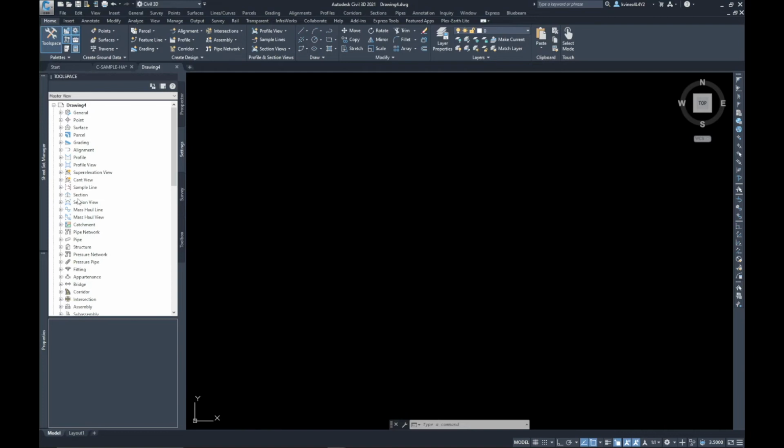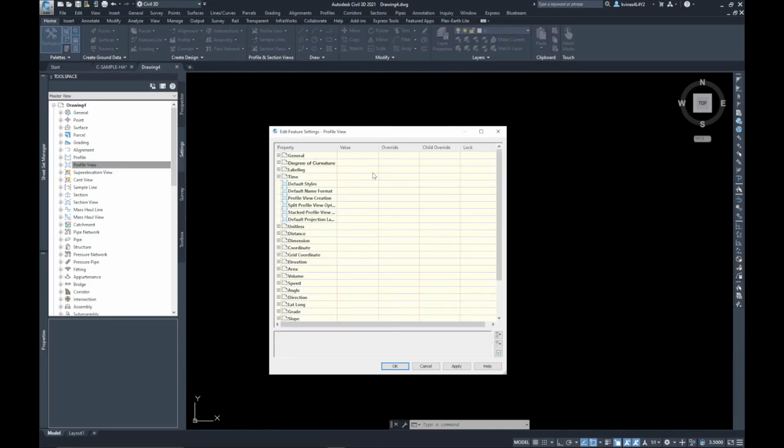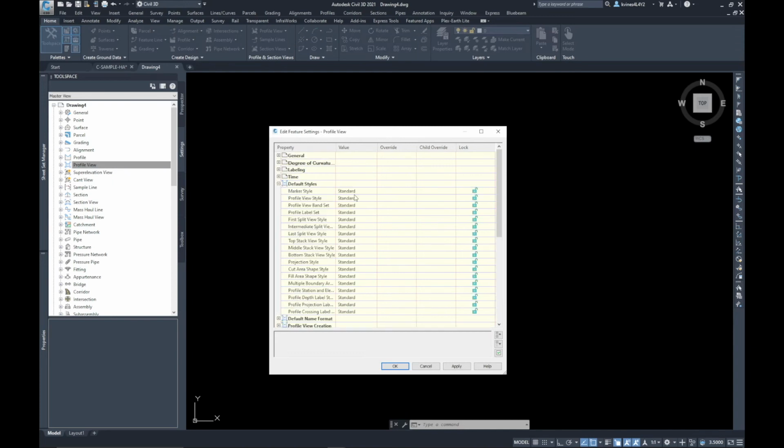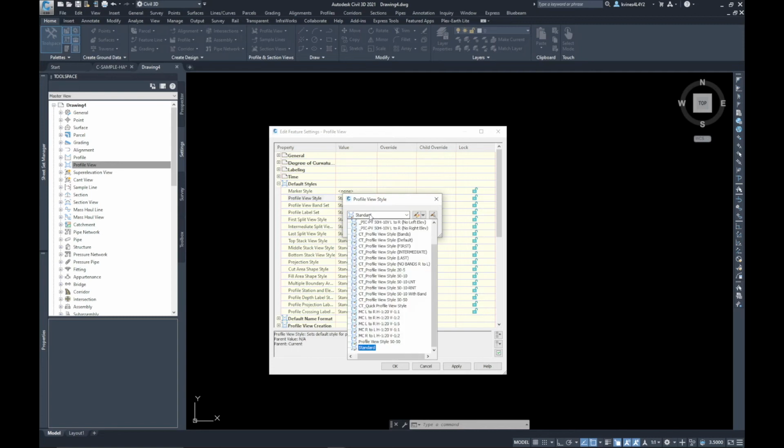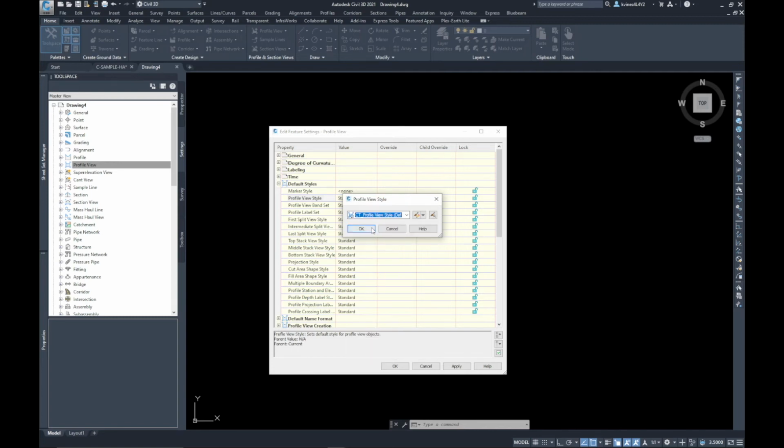Go back up to drawing 4. Again, still in tool space, in the settings, right click, edit feature settings, and now we are adjusting those default styles. You can see profile view, a lot more complicated than just a profile. Remember that the profile view is the graph that a profile sits on top of. A profile is just the line work. It can either be existing grade, top of pipe, bottom of pipe, center line of pipe, that type of thing that is going underneath your alignment.